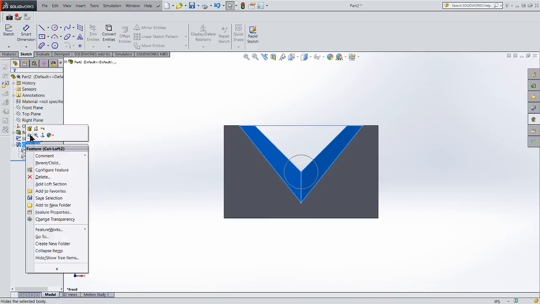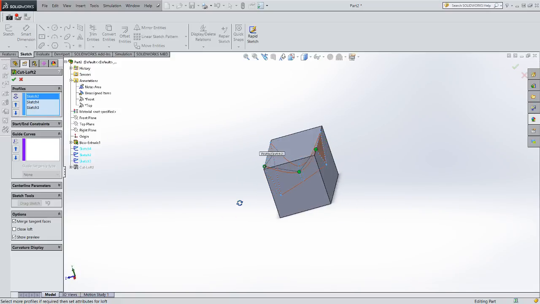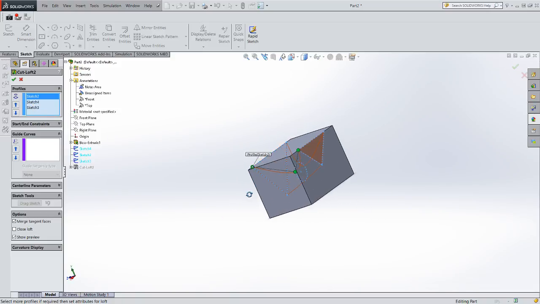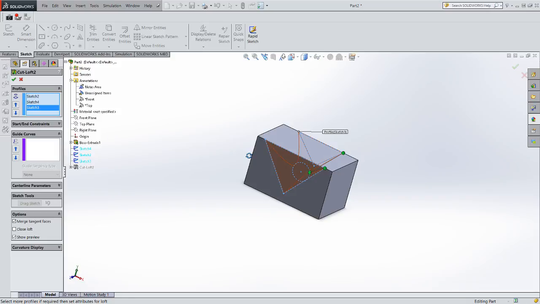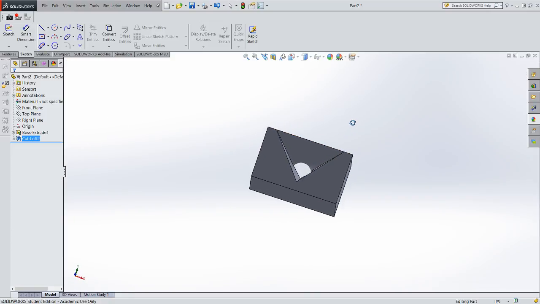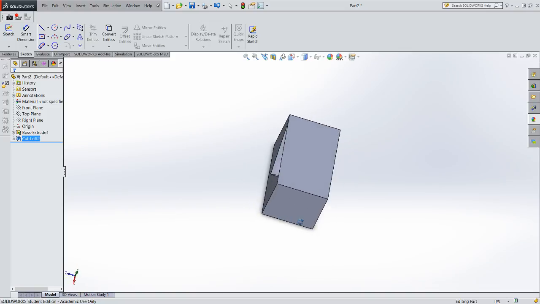Now let me go back in and edit my loft here. I want to add sketch 4 in here. I'm going to go from Sketch 2, which is my front, to Sketch 4, which is my midpoint, to Sketch 3. You'll see I get a completely different shape. Let's go ahead and do that cut. And there you have it. So I kind of transformed that loft, didn't I?